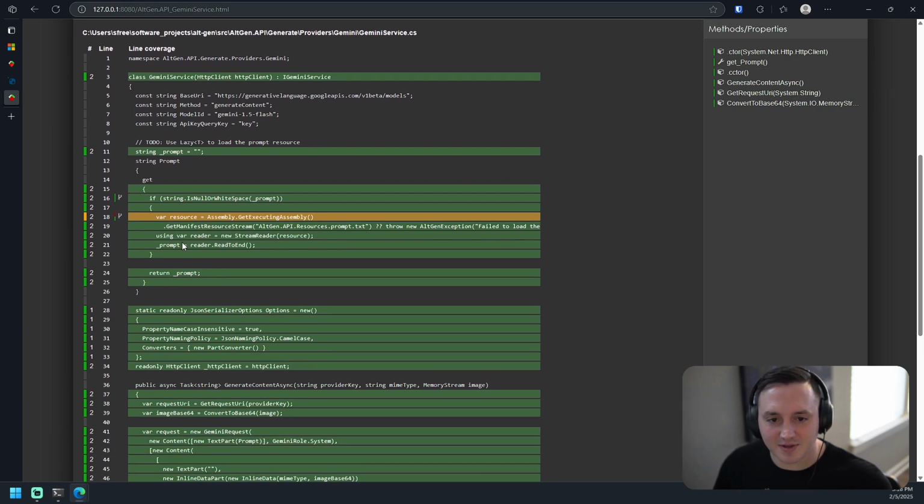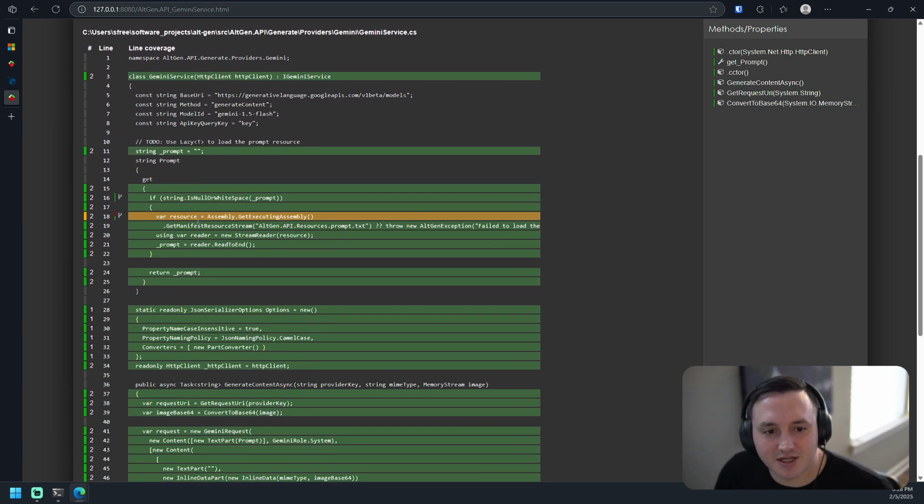So that's how you set up test coverage for your .NET projects. The three tools again that I used are coverlet, the collector, coverlet MSBuild integration, and then the ReportGenerator to actually generate our HTML report. So I hope that's helpful.